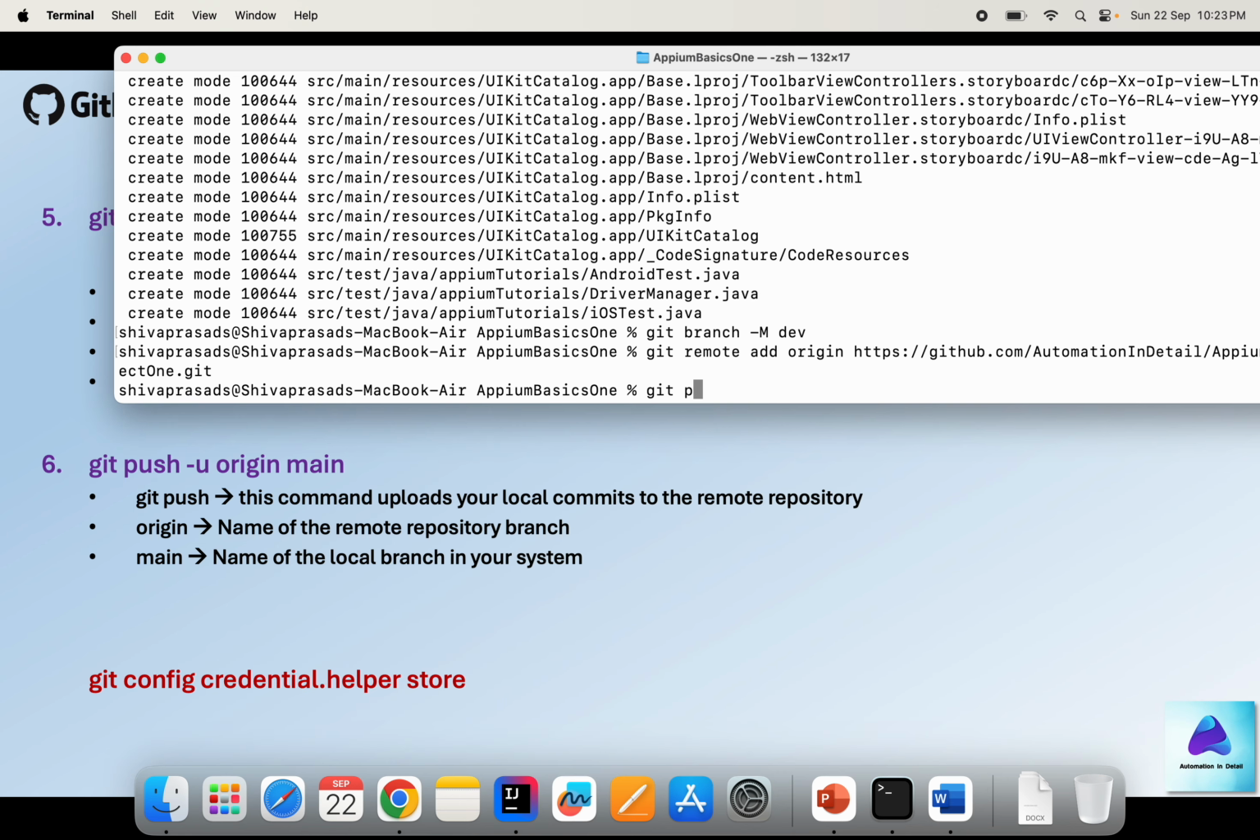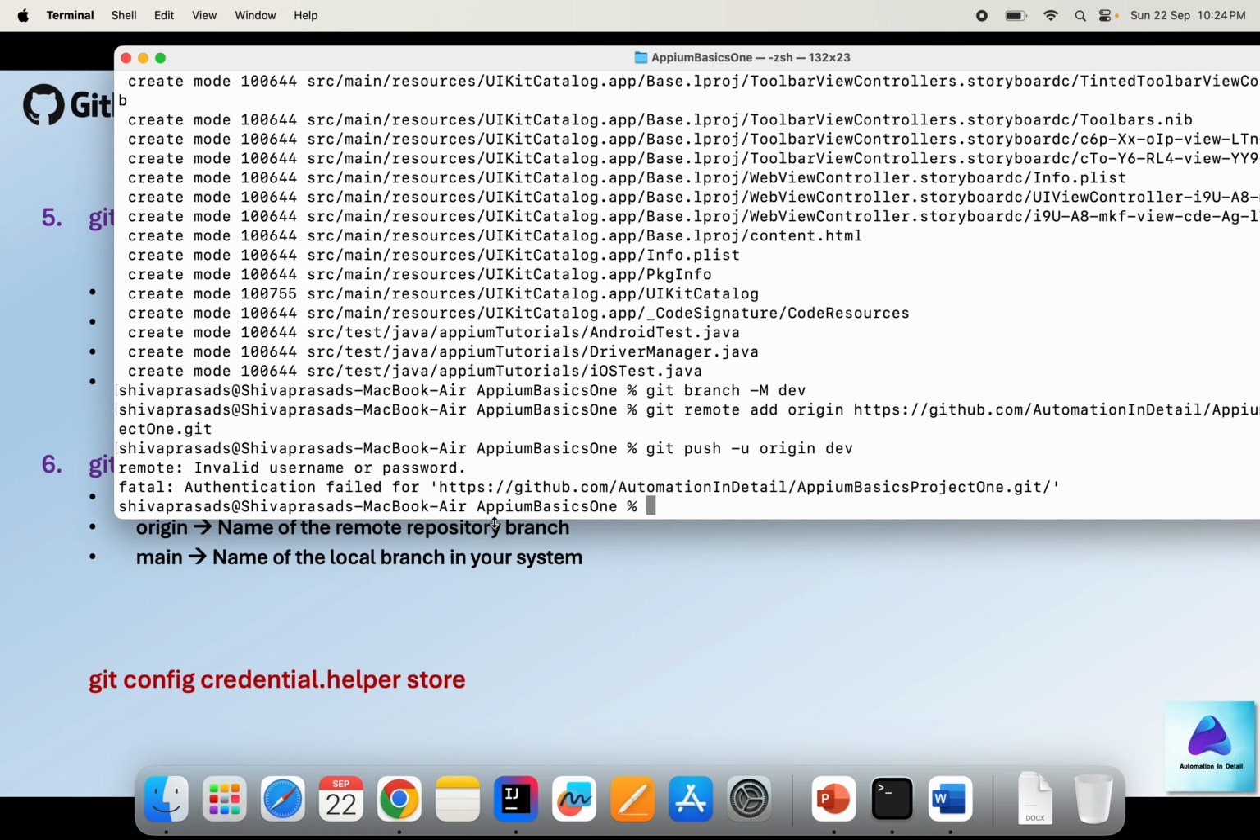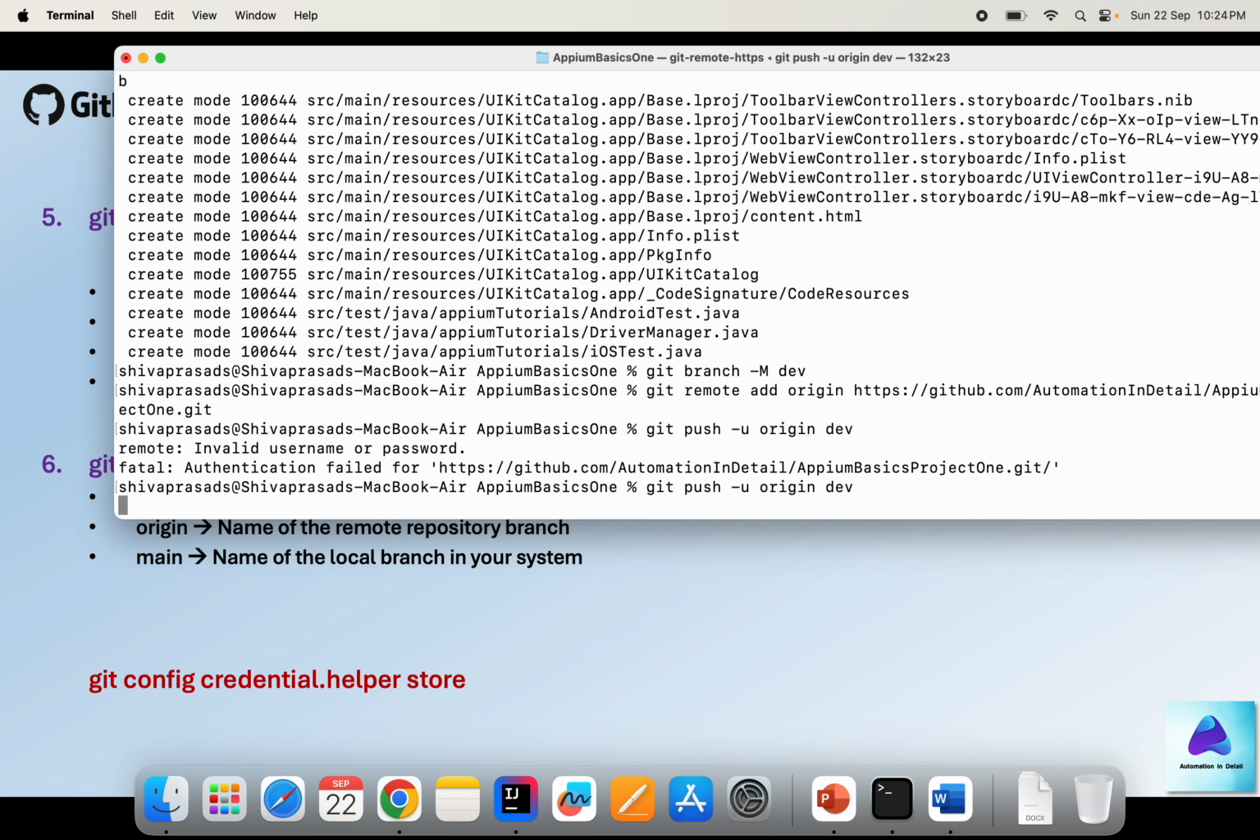Okay, git push -u origin, where origin is the remote name and dev is the branch name, and if you remember, we have changed the name of the branch from main to dev. Okay, so what it is saying is invalid username or password, so authentication has failed. Let me run this one more time.